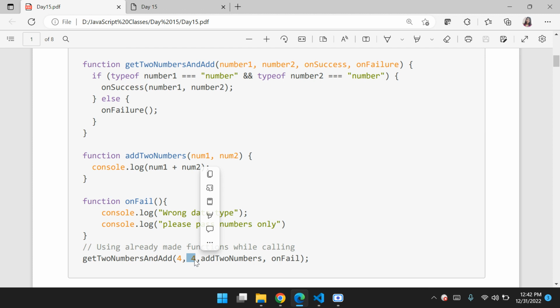Four arguments, which means these must be two numbers, then addTwoNumbers. If you see addTwoNumbers, you will find here that it is already a function. And onFail. So onFail is also a function, right? So these two are simply callbacks. Now let's see what is basically in the definition of getTwoNumbersAndAdd. When it is called here, we will go into its definition. We came here. We get number one, four is here; number two, four is here. On success, we have this function addTwoNumbers. On failure, we have this onFail method, right?